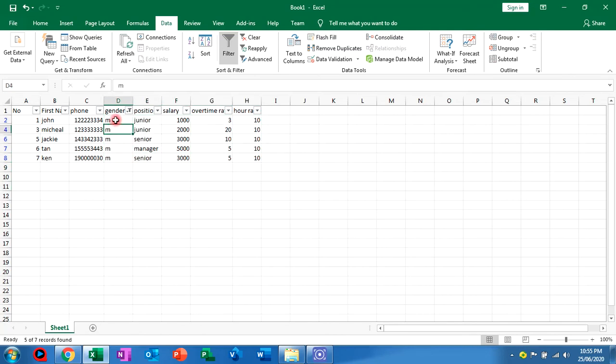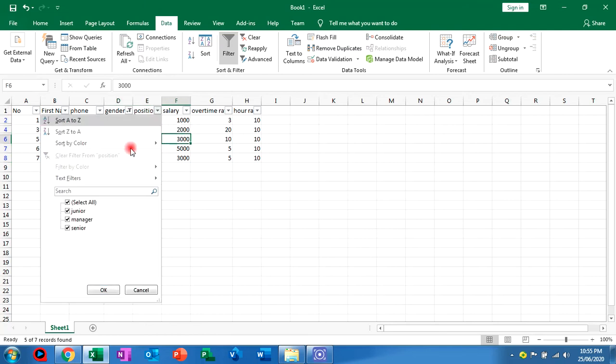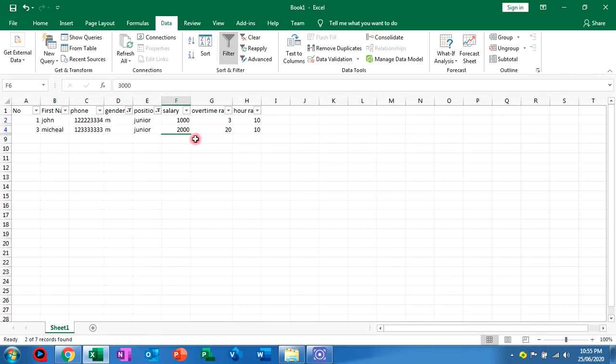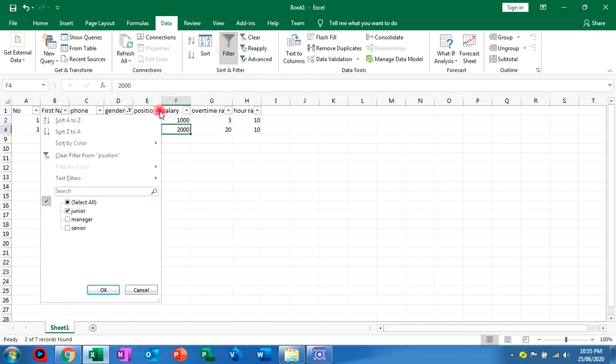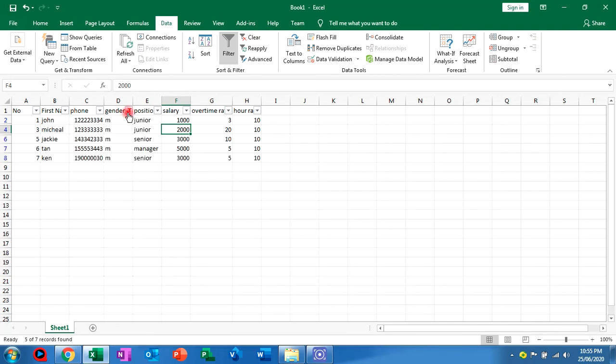Okay, I want to filter male and junior only. Then I can go to the position and only tick junior. So that's the data filter. If you have a range of data, this is very convenient for you to filter and look for certain values. I can also unfilter it. Select all, and you will display all.